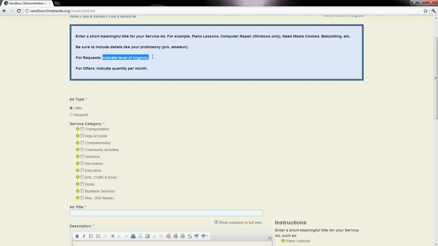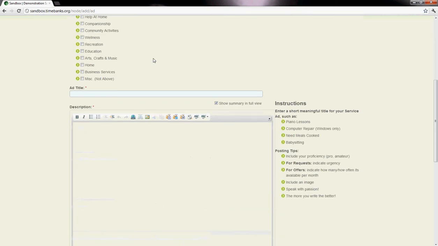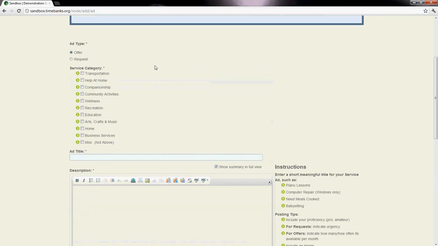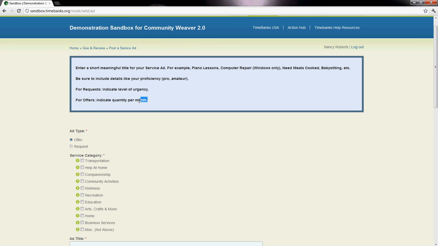Do indicate level of urgency for requests. It's really important that the community knows if something is time sensitive, so they can react appropriately.